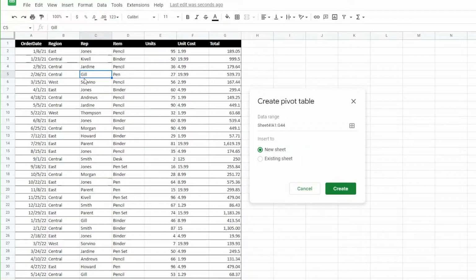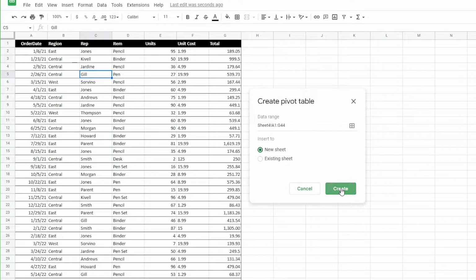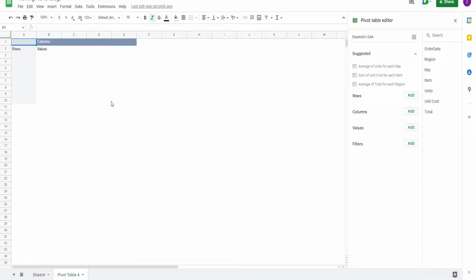A prompt shows up where you can check if the data range selected is correct, including the headers. Select whether you want to have the pivot table made on the same sheet or on a new sheet and press OK. Now you have your pivot table. It doesn't mean much right now, but it will in a second.